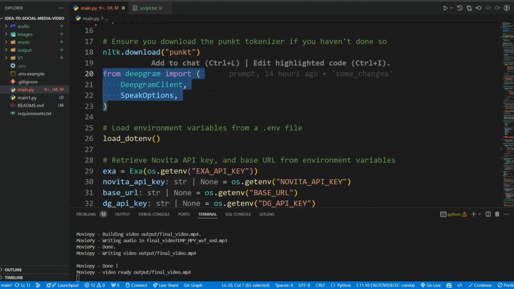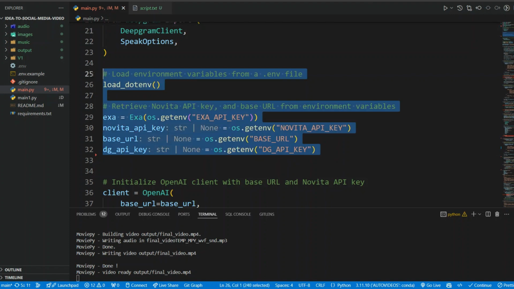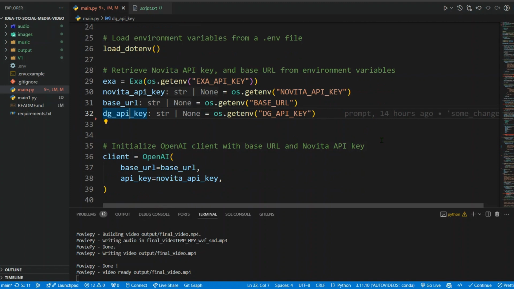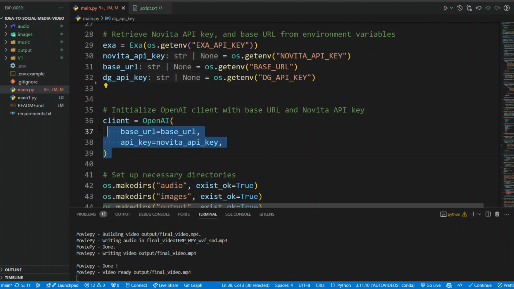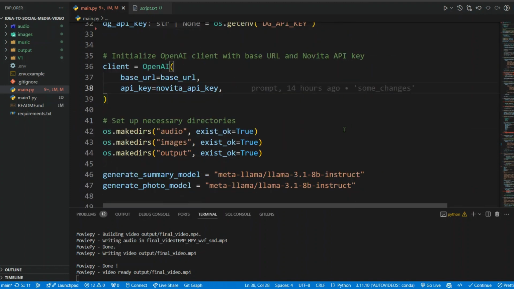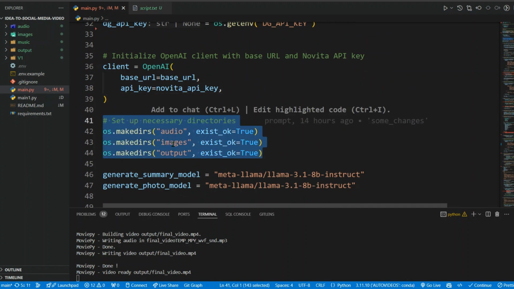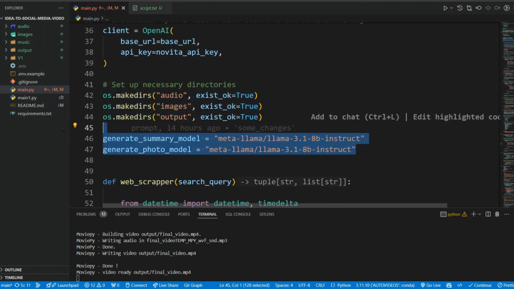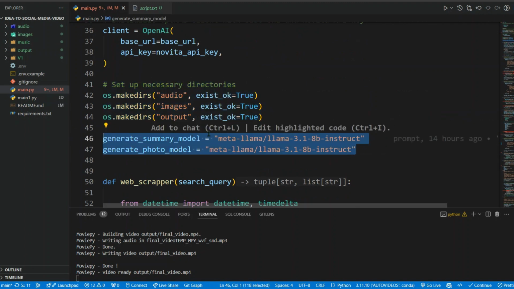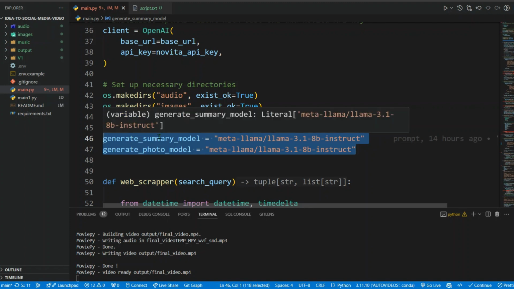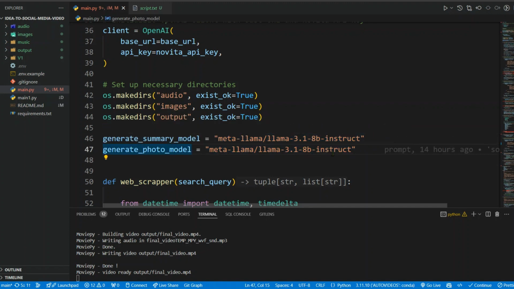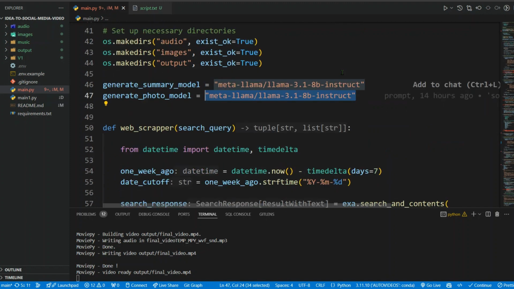Now we need to do a bunch of imports from Deepgram as well. We load the environment variables here, all the environment variables. So Exa environment variables, Novita base URL, and DG or Deepgram API keys. We start up the client using the Novita API keys. We make 3 folders: audio, images, and output, if they don't exist; if they exist, then we don't make them. We have this model for image generation, and for summary generation we have this model. For the prompt generation for the photo, we have this model as well. So the same model will generate the summary for you and generate the prompt for your photo.